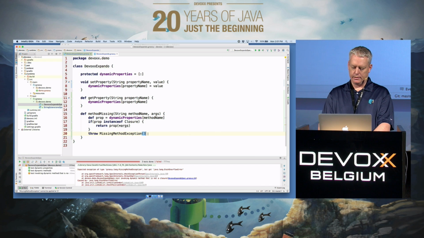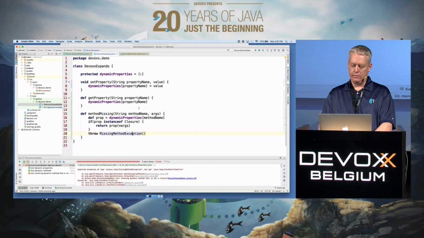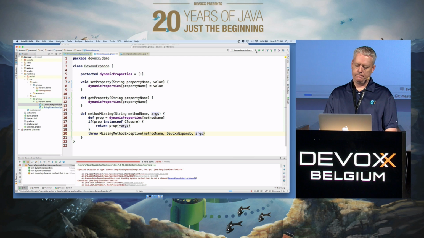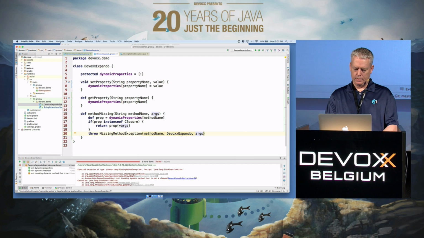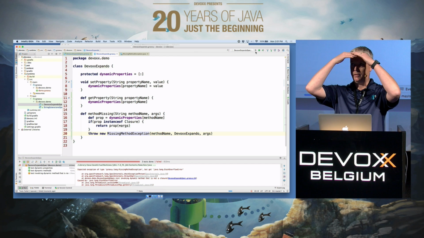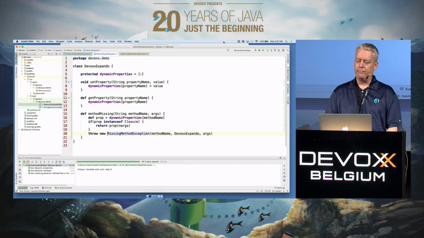I need to pass the correct arguments to the missing method exception. It's method name, the class type, and then the arguments. So method name, Devoxx expando, and args. I think that'll work. I am missing the new operator. Good catch. We're pair programming, and I've got 212 pairs right now. There we go. We got a green bar.